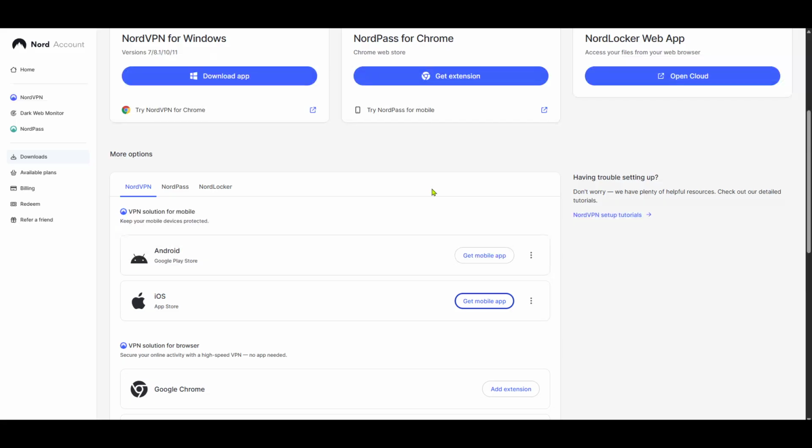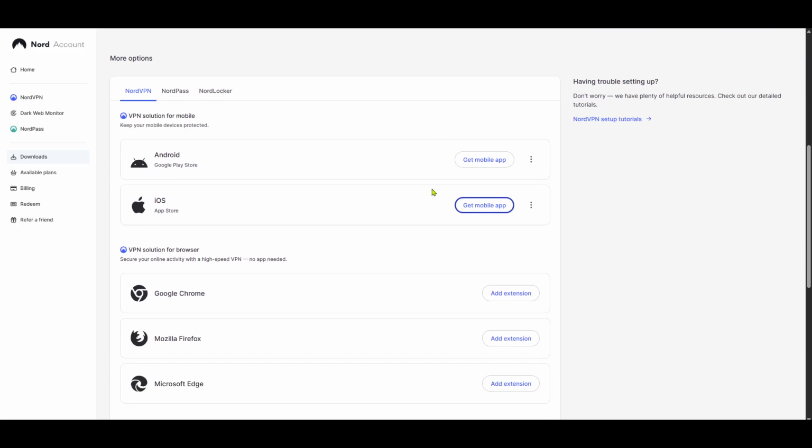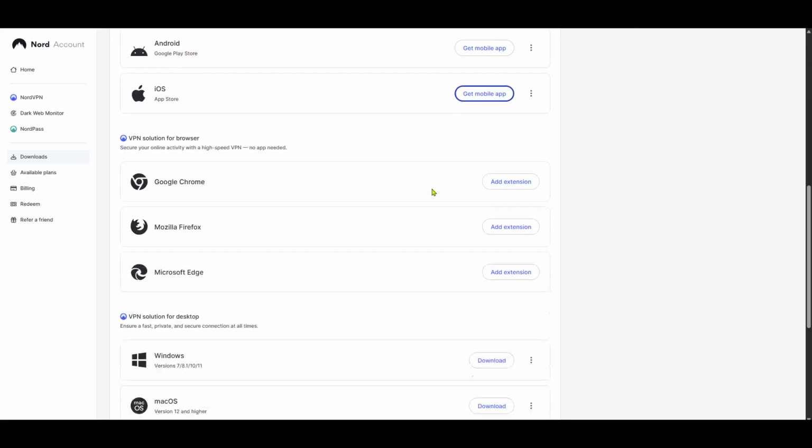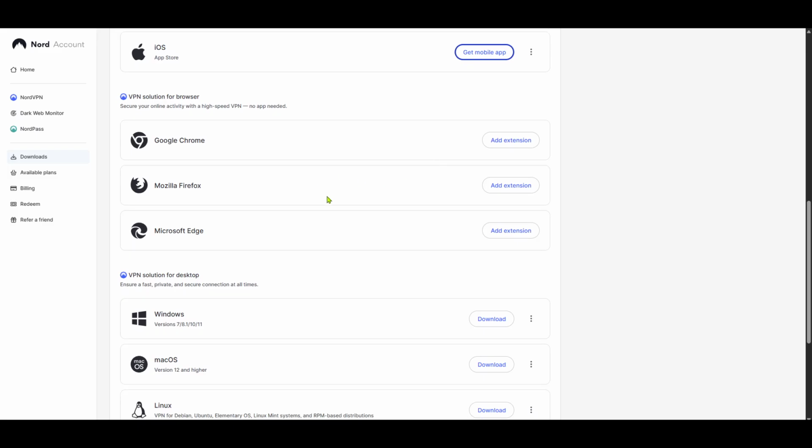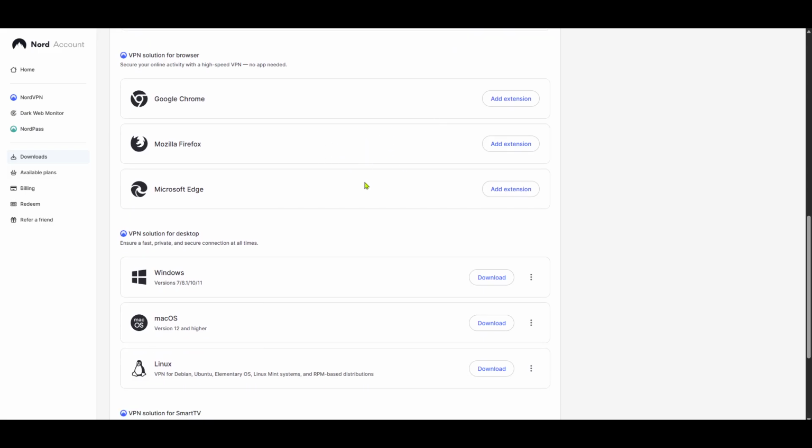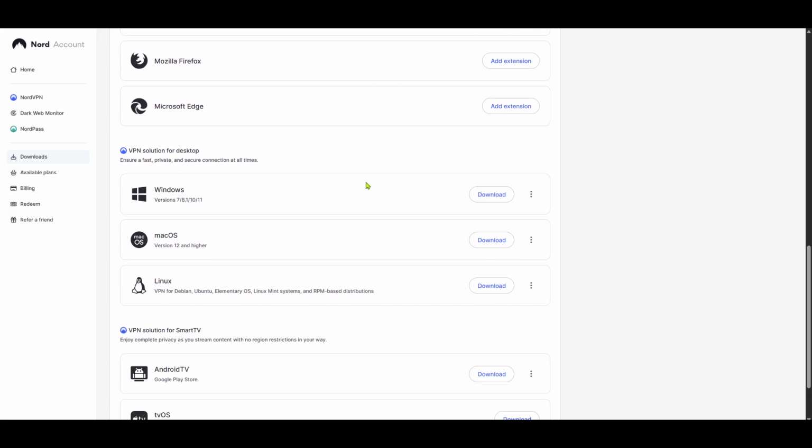On the Downloads page, you should see various VPN solutions available. You'll want to select the VPN solution for desktop, as we're focusing on setting this up for Linux. Once you click on the desktop solution, a drop-down menu or additional options should appear. Here, you will finally see the option for Linux. Click on Linux to begin the download process. Depending on your browser, you might need to specify a download location or confirm the file download.